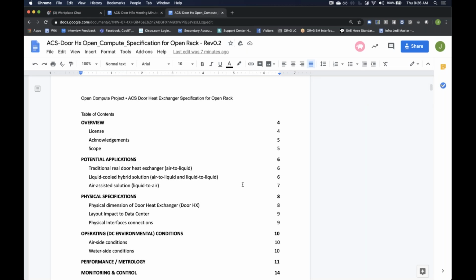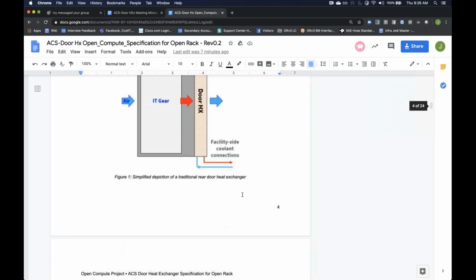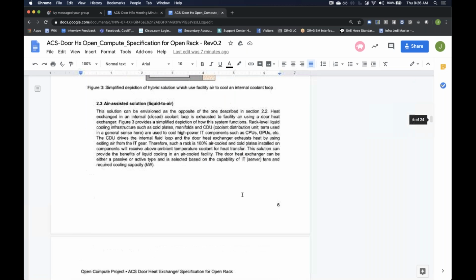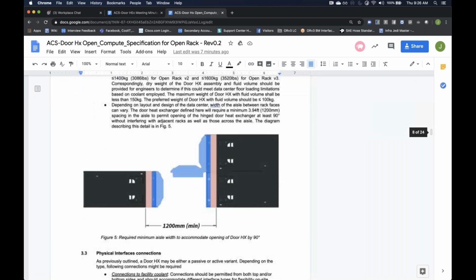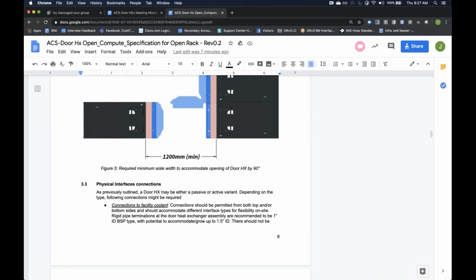Any other comments on the spec before we move on to the next topic? I'll just give a couple of minutes over here just to make sure that we capture everything.